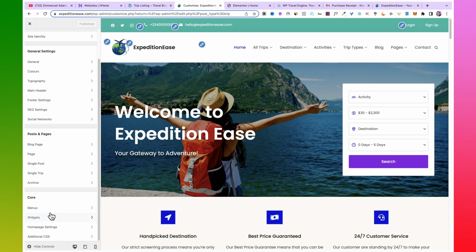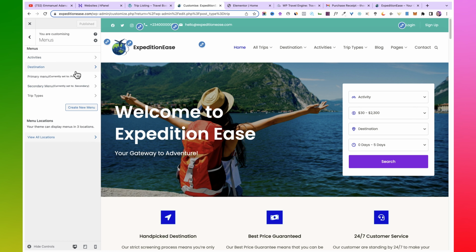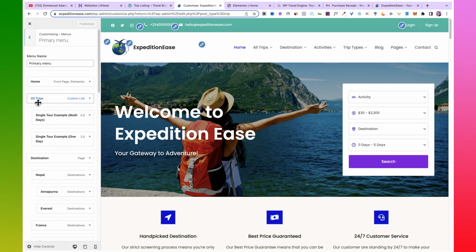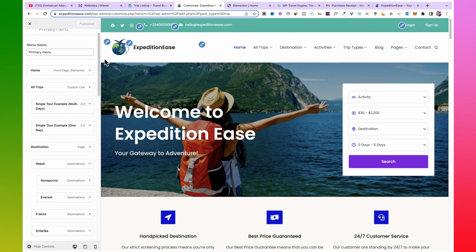Now, if I come back, click on menus. If you want to create a new menu, that's very easy. Just click on create new menu and you can set it up, or you can just edit the already existing menu and that will be a lot easier for you. So for the primary menu, you can click on edit menu and here you can basically customize what you want to show up on the menu bar here.